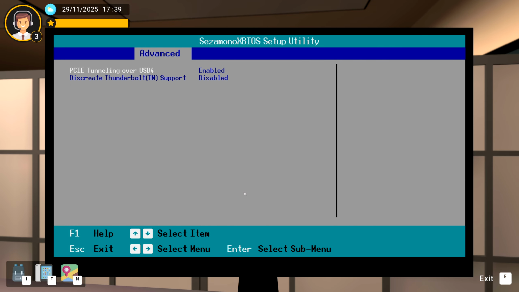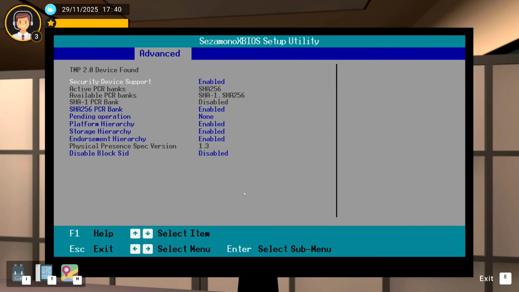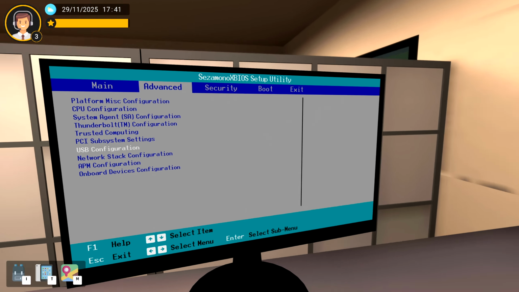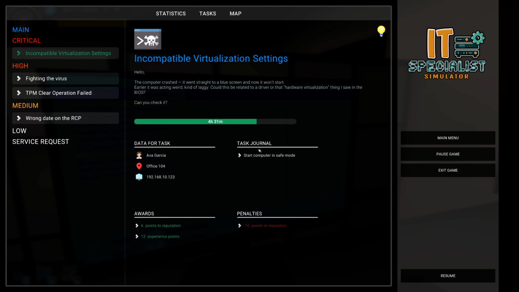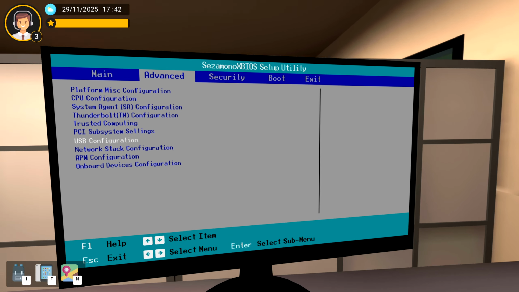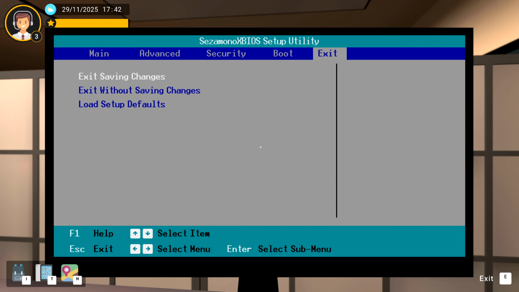Don't actually know. No, I'm not seeing anything here that will tell me what I was looking for. Come out there. We'll look in here. Start with computer in safe mode. Oh, okay. That makes sense. I didn't try doing that, did I? Let's try doing that. Right.